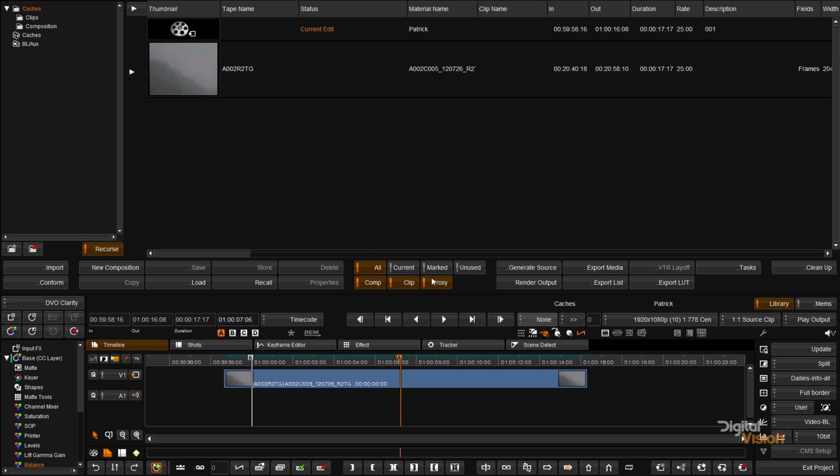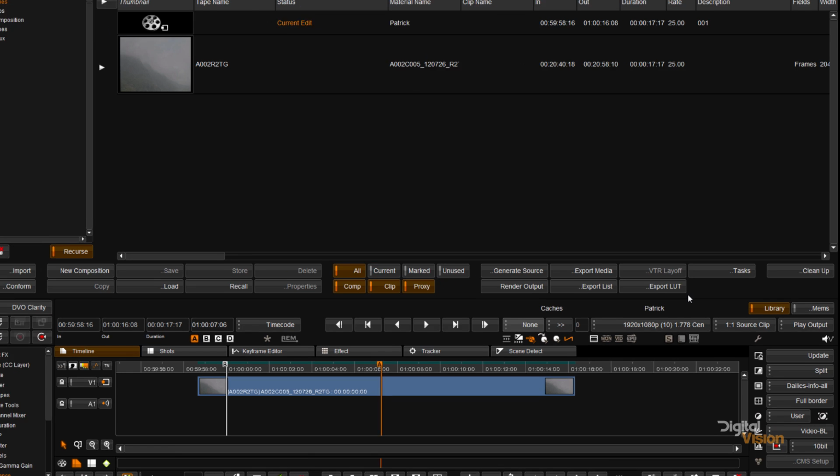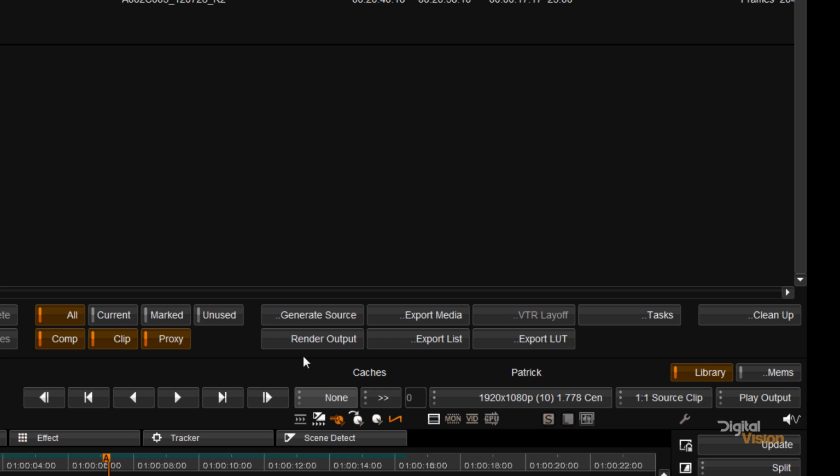Moving across to the other side of the library, we have got a few buttons, starting off with render output. Now, although we have got the background renderer always working away, I can use the render output button to force a render. So if I'm busy working with something and background render hasn't caught up to what I'm doing, I can hit render output and force it to render.